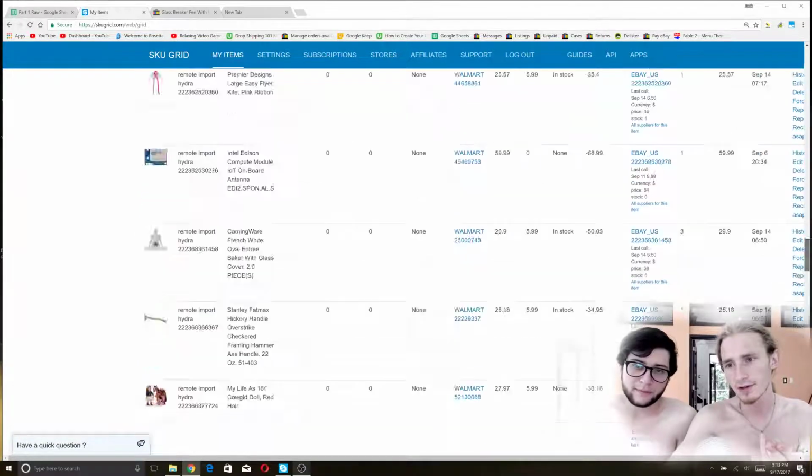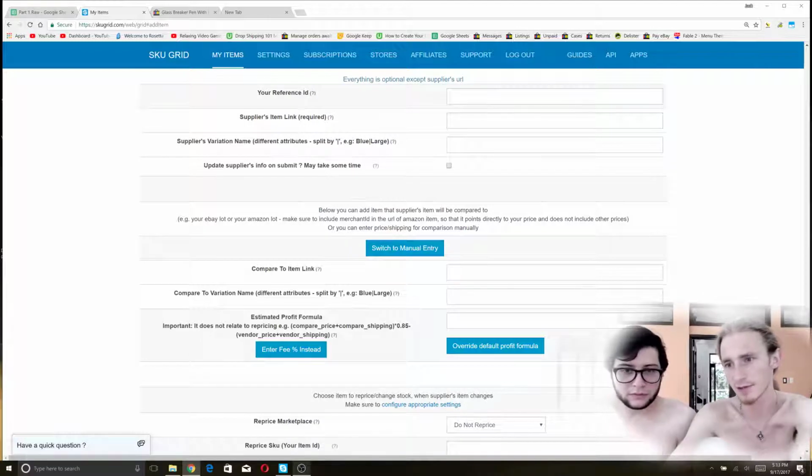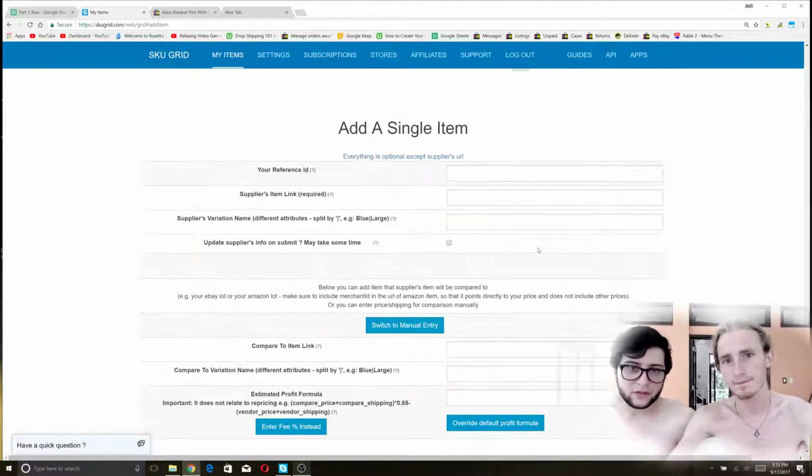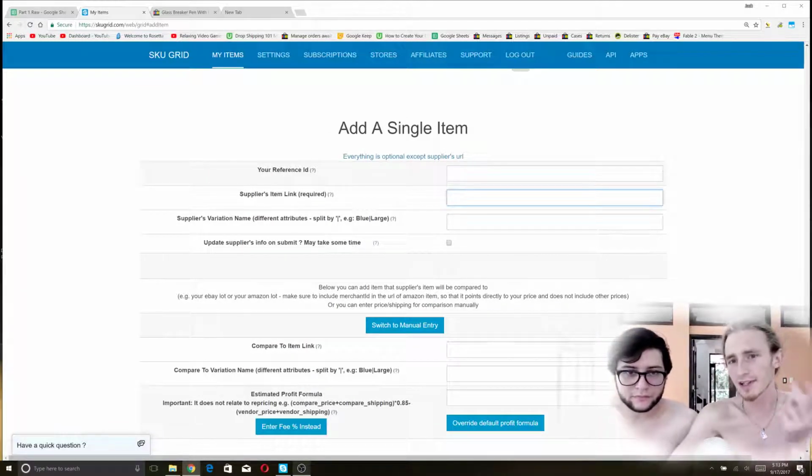You can add a single item, one by one. There's a button up here, but all it does is, if I click it, it just goes to the bottom, see? This area at the bottom of SKUgrid will ask you for the information you need. It only asks you for those 2 things, and there are other fields you can put here, but the supplier's item link is required.